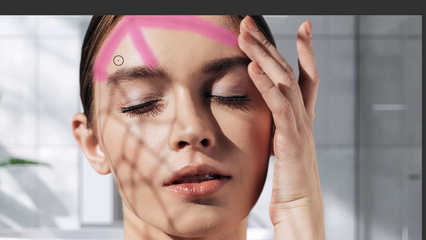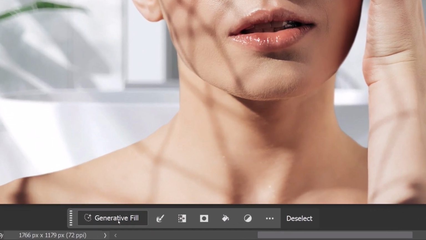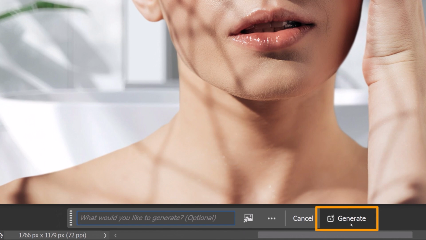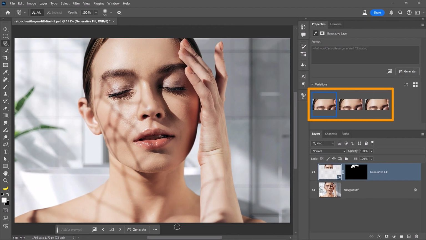Focus on removing two or three shadows at a time for better results instead of trying to remove them all at once. Once you've made your selection, simply click the Generative Fill button, no prompt is needed, then click Generate. Photoshop will generate three variations that remove the shadows. Click on this icon to cycle through the results and find the best one. In this case, the first one is the one that works best.